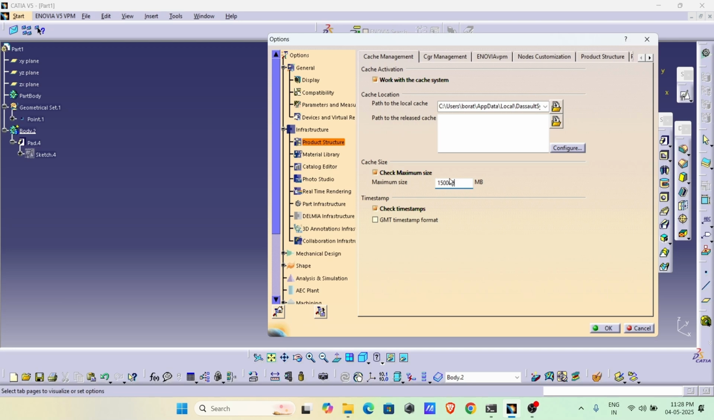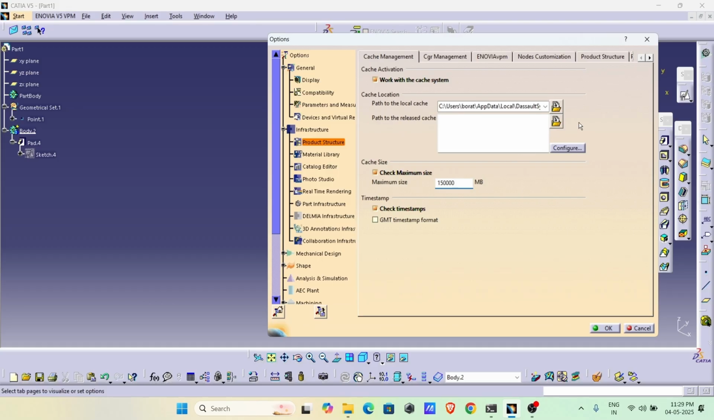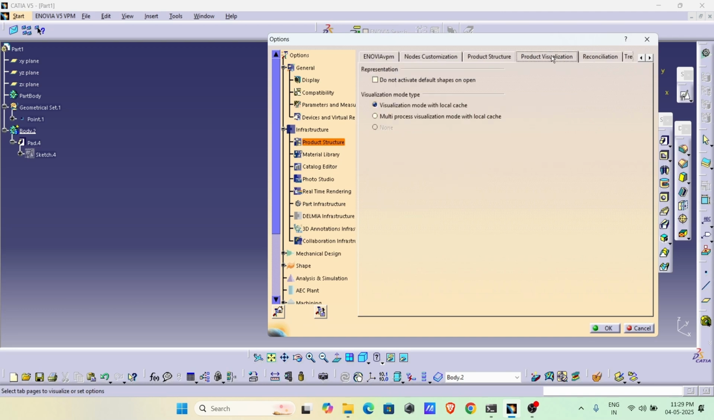So for the next setting, we will go to the product visualization. Same under the product structure, we will go to the product visualization, and under this we will activate "Do not activate default shapes on open." So what will this do is, if we open any product, it will open in CGR mode, so it will load much quicker.